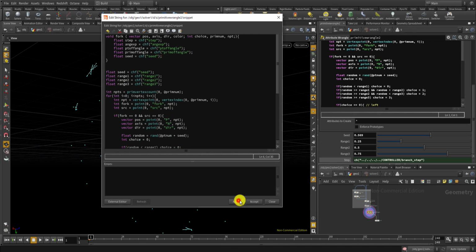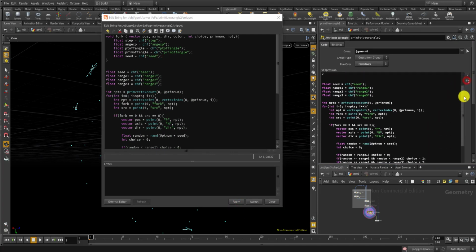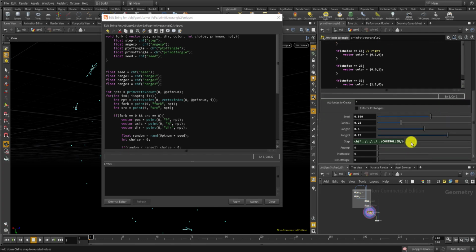Now let's promote all these parameters and see what parameters could be promoted globally. So for the ang x, I'll just set 0.7, and for the pt offset angle, I would like to set it in degrees. I'll set it to 15. So based on the point position, there's an offset of maximum 15 degrees. For the primitive angle, I would like to set it to 60. So a maximum of 60 degrees offset will be applied based on the primitive position.